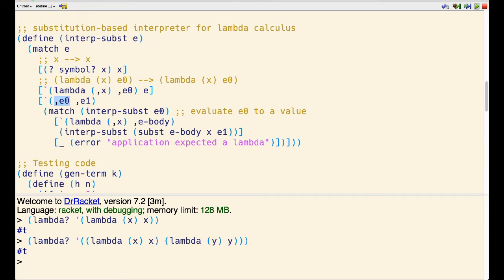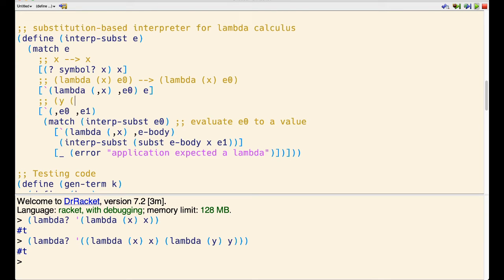Because, for example, it wouldn't make any sense to have something like, let's say we had the term y applied to lambda z. Well, that wouldn't be something we could really compute with. We need something that looks more like lambda x. x applied to lambda z. All right? So in doing interp_subst e0, we're saying go ahead and fully evaluate e0 down to a value. And we'll talk again about why that's important in a second.